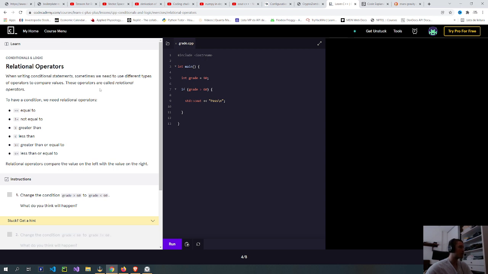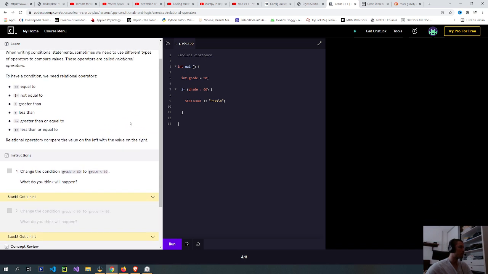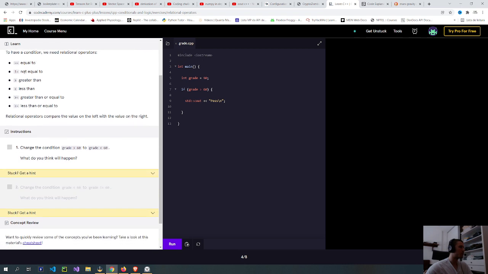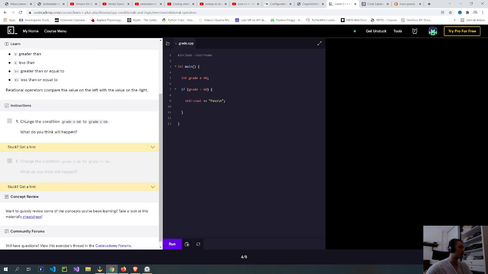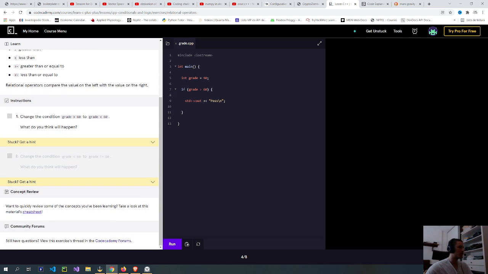When writing conditional statements, sometimes we need to use different types of operators to compare values. These operators are called relational operators. To have a condition, we need relational operators: equal to, not equal to, greater, less, greater than or equal to. Okay. Conditional operators compare the values, so pretty much the same thing as other languages.